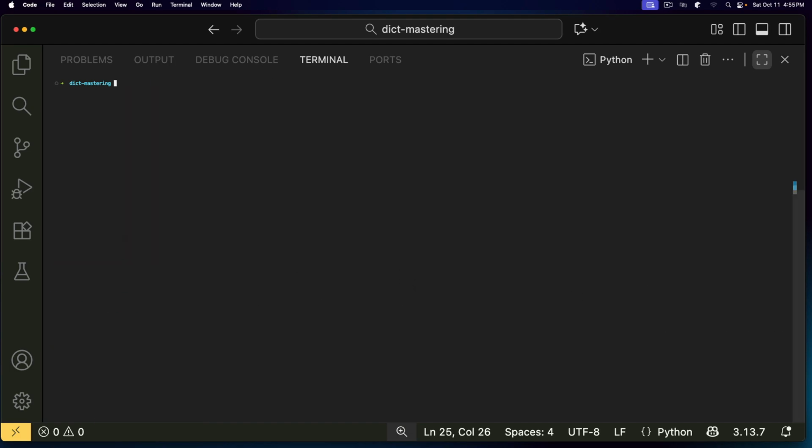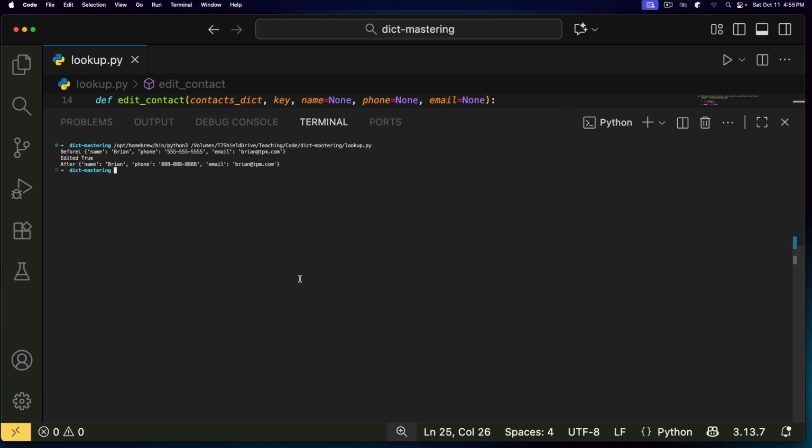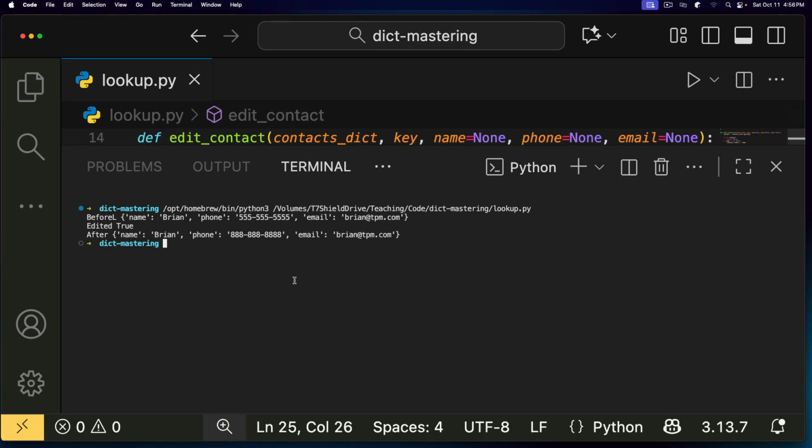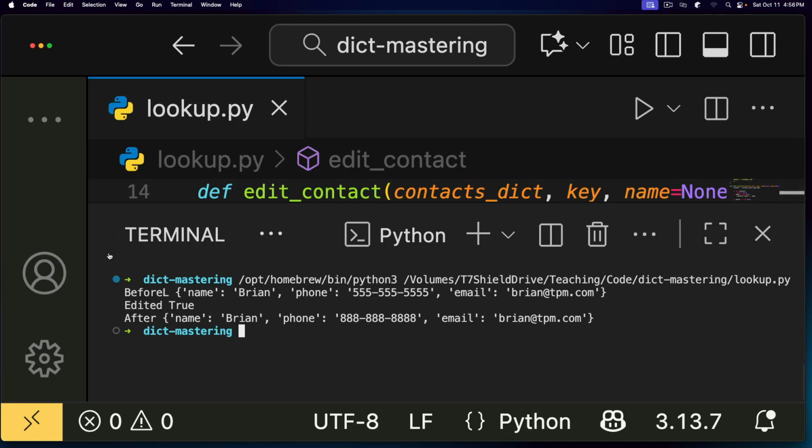All right, let's do that. Let's run this again. Let's make this a little bigger. You can see now that it says before, the phone number is 555, whatever. And then here now, the new updated field is 888, whatever.